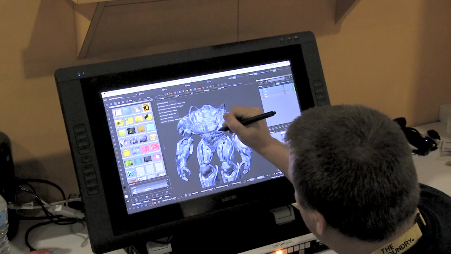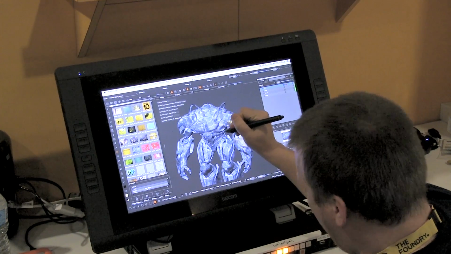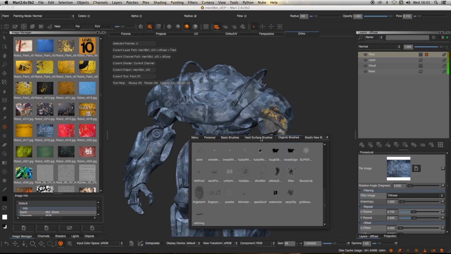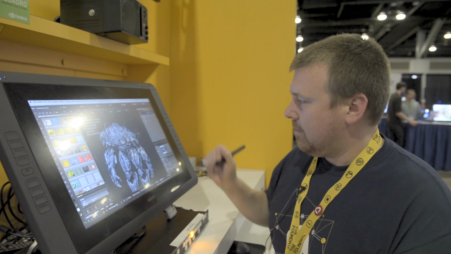I can take this, rotate it, squash it, and pick a texture with a little more detail to reveal through. So yeah.